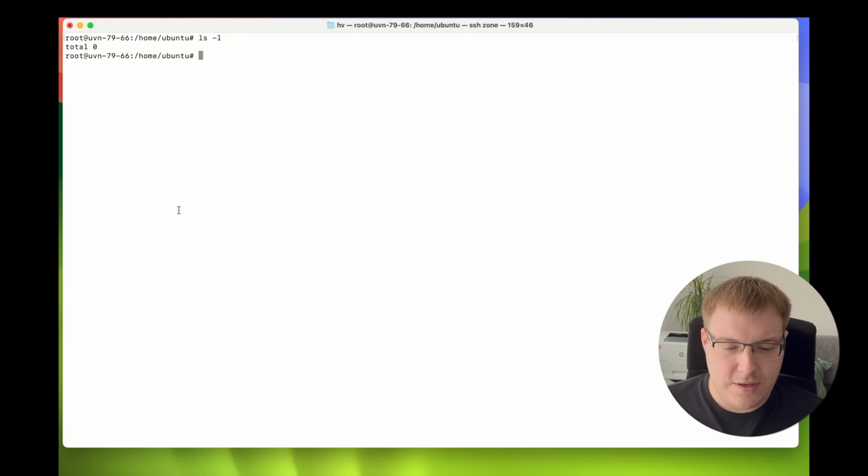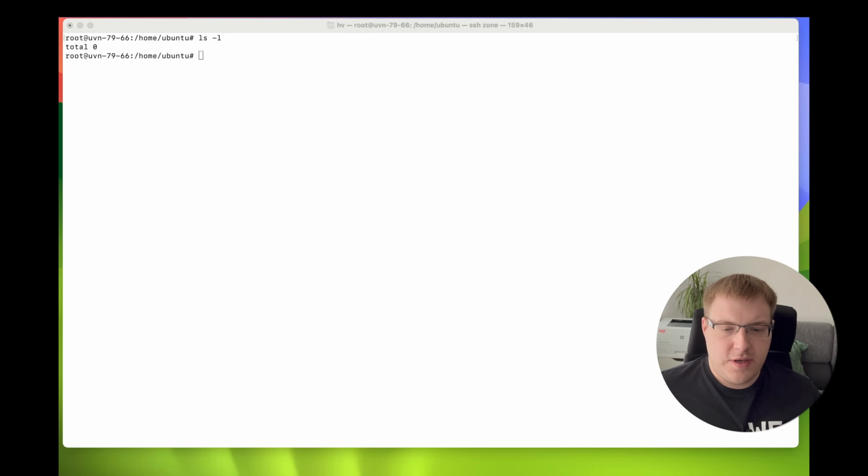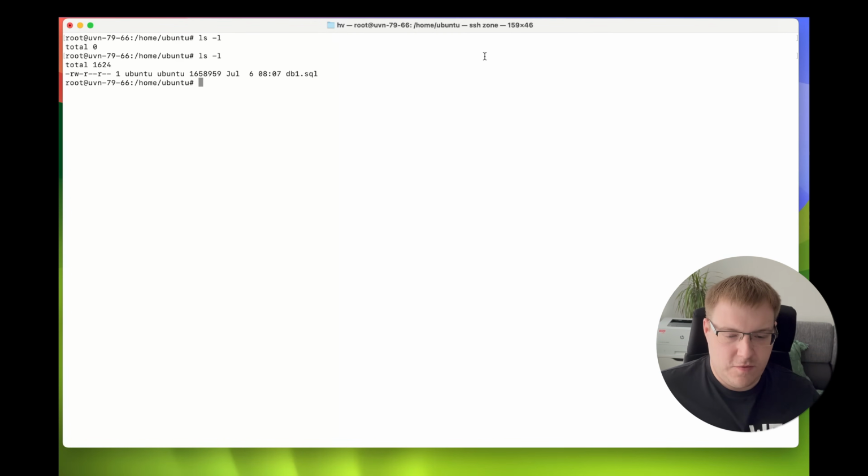I think I don't have it, so let me upload quickly one test file, an SQL dump, that we will be importing. Meanwhile, we need to drink some coffee to keep our energy up. Coffee is the best. Once we have the dump ready, as you can see, now I have db1.sql. Now we will import it.